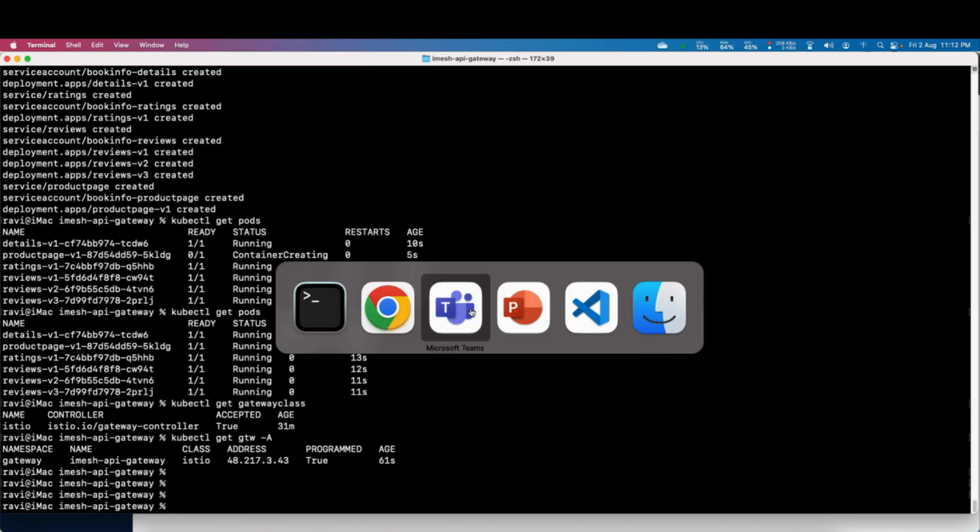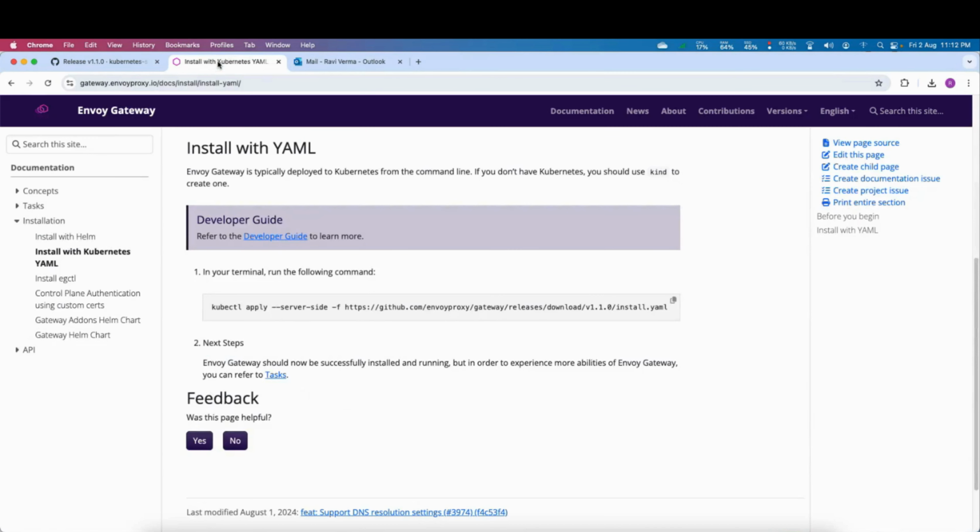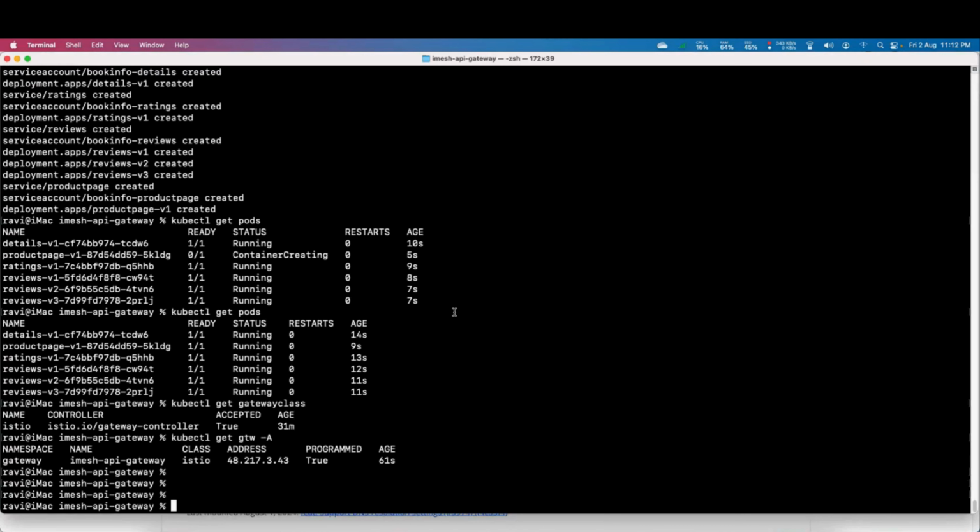Okay, so for that, we need to go and install our Envoy Gateway. So we can come here and fire this one. It will install the Gateway API CRDs as well as the Envoy Gateway controller. So if we are using Envoy Gateway, we don't need to install Gateway API separately. That's one of the advantages here. Okay, so let's go ahead and deploy it.